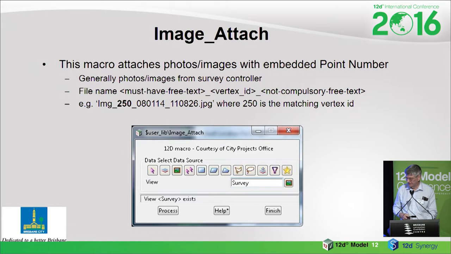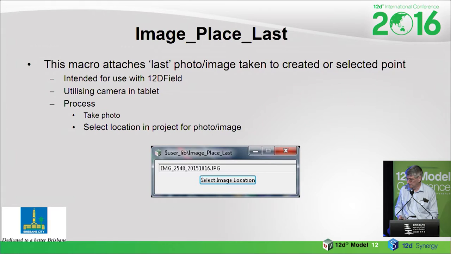The image attach is one that uses the embedded point numbers from surveyors. There's nothing particularly spectacular to see there. You just run this, you select your data source and it goes through, looks for the matching point number and creates a photo point, which we'll do next time. The image place last is an interesting one. We're using 12D field.